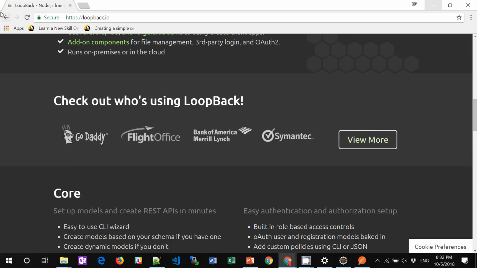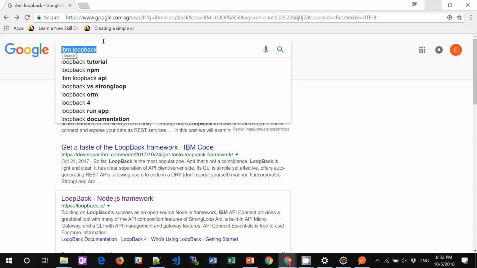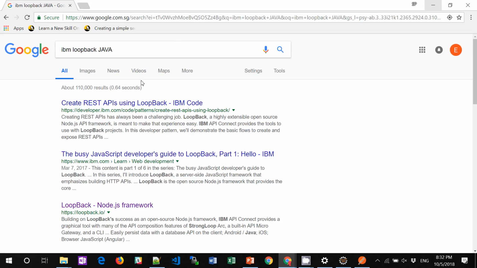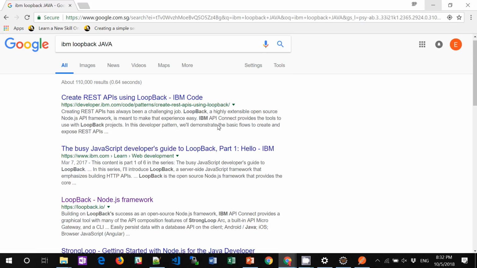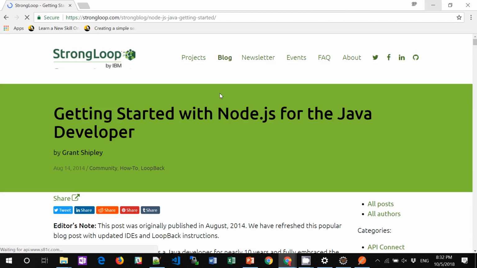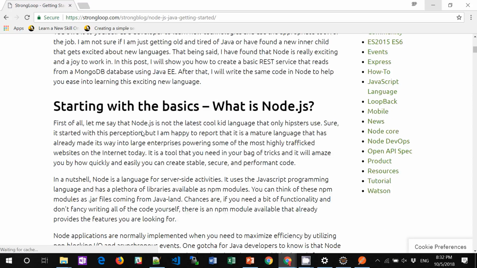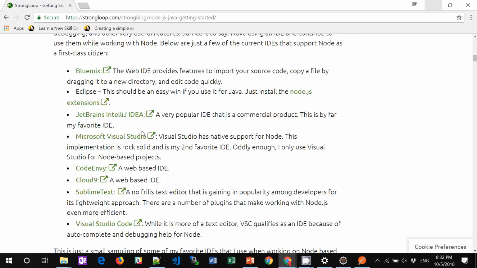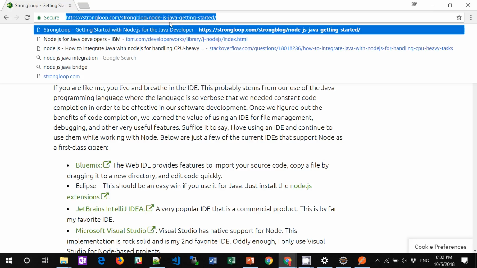Loopback is not built for Java. Okay. For Java, there will be, lah. There are some simple stuff. For me, I don't really do projects in Java. I'm more on Microsoft stuff.